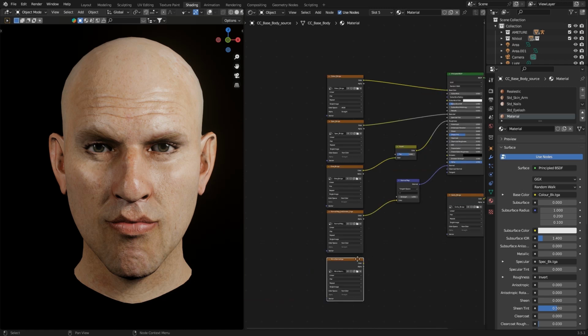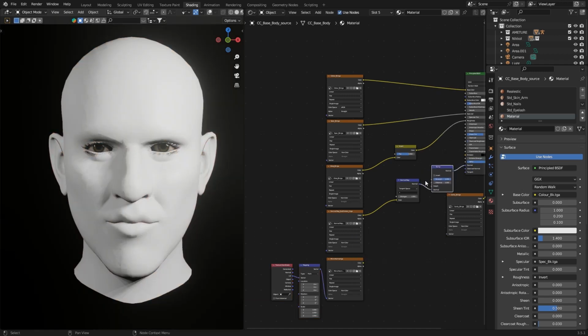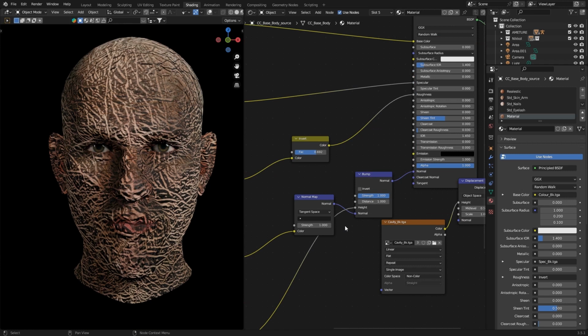After that import the micro-normal map, and mix it with the normal map that we added earlier. With the help of a bump node, connect the normal map output to the bump node's normal input. Connect the micro-normal to the height of the bump node. Also lower the strength of the bump node.